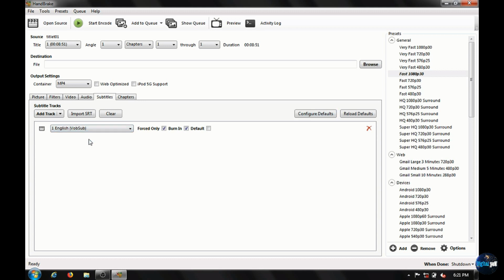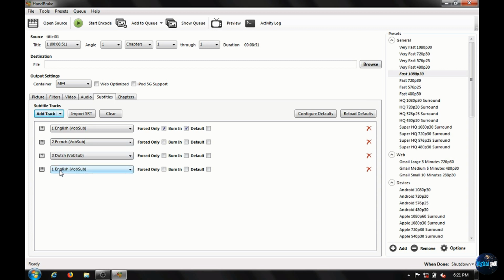So the first one will be English. Click on Add Track and we'll select the second track, which is French. Click on Add Track again, the third track, which is Dutch. Click on Add Track again, the fourth track, which is Arabic. And add track a last time, the fifth track will be English.